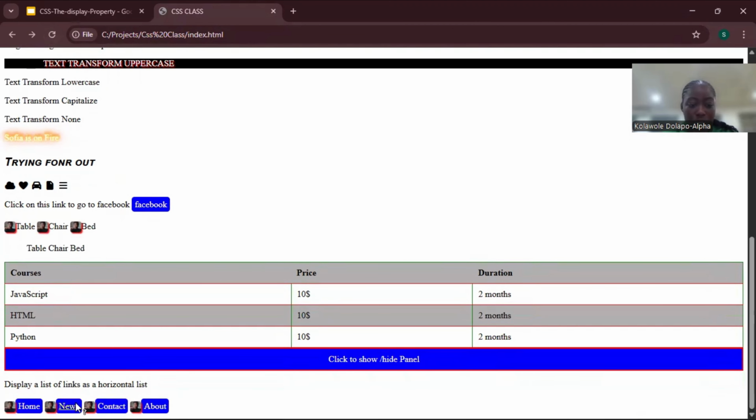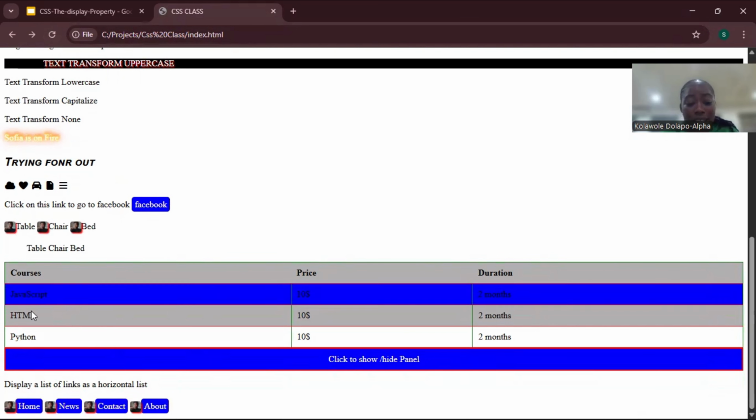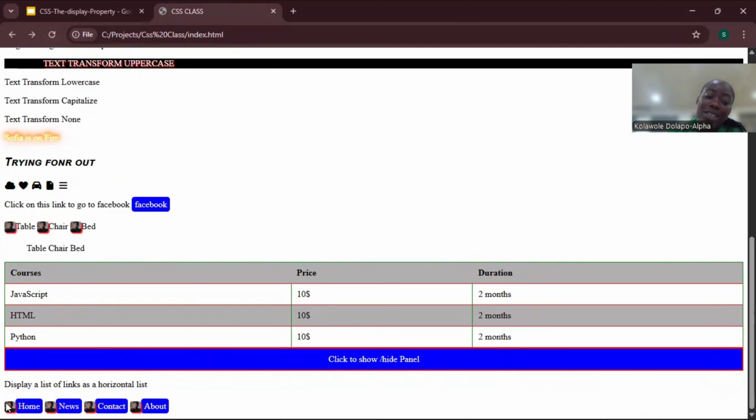Can you see it has been displayed as an inline element? Sorry, we have something. In previous examples, we used our list style type as image. That is why we have it like this. So can you see it changed it?